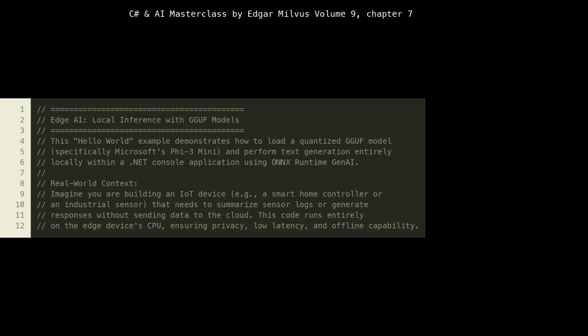This initial block of comments serves as a high-level introduction to the purpose and context of the code. We're setting the stage for understanding why this example is important, especially in the realm of edge AI. Notice how we immediately highlight the local inference aspect, line 4, and connect it to real-world scenarios like IoT devices, lines 9 to 10. This emphasizes the core architectural decision, running AI models directly on the device rather than relying on cloud services. The implications are significant: enhanced privacy, reduced latency, and offline operational capability, which are critical for many edge deployments. We're also introducing the specific technology being used, ONNX Runtime GenAI for GGUF models.